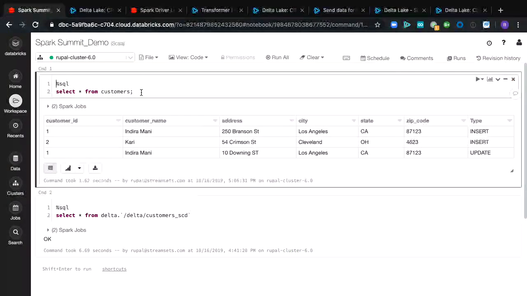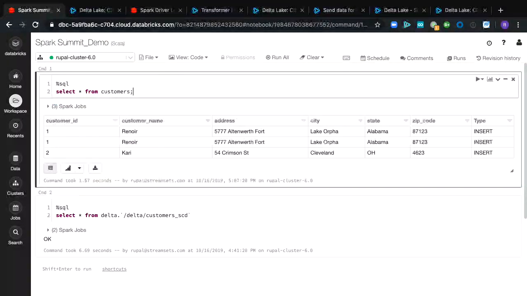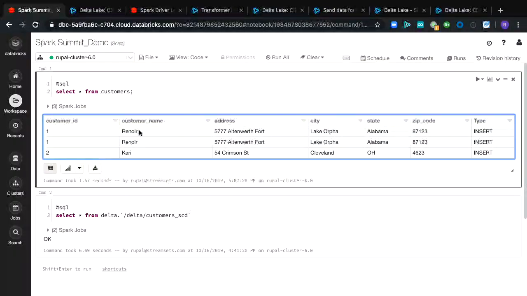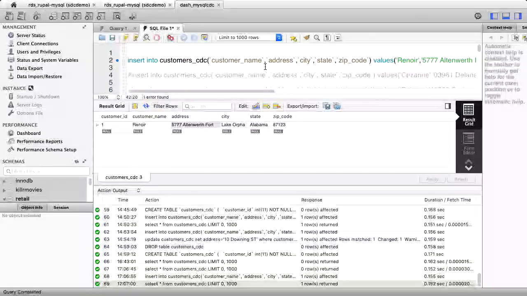And I will, okay, it wasn't empty, but assume it was empty. We know what the name is. Renoir should come in. Okay, it's repeated twice, but don't worry. So we have Renoir coming in. That's one insert. Let's go and add maybe a couple more.